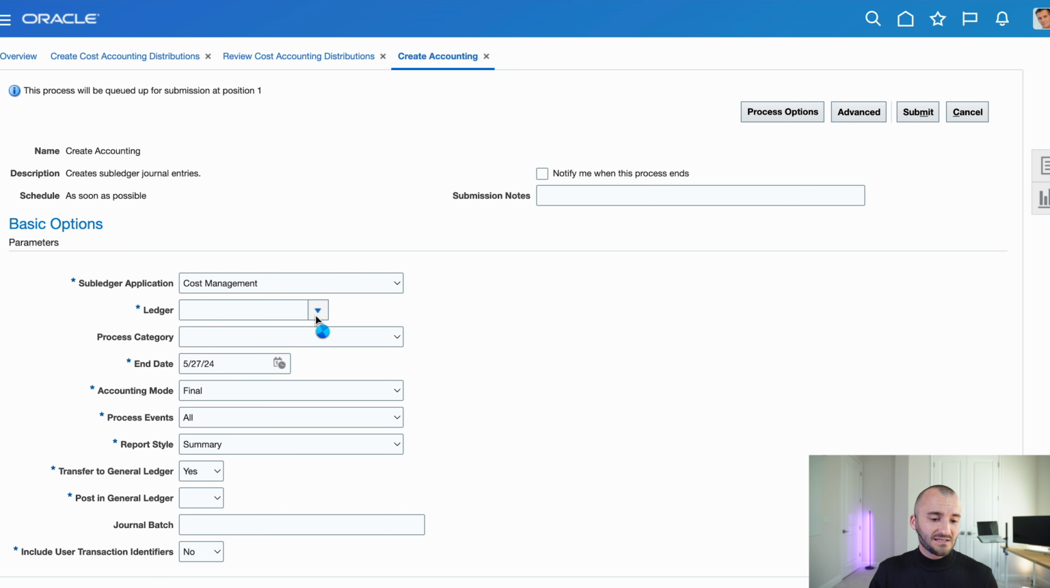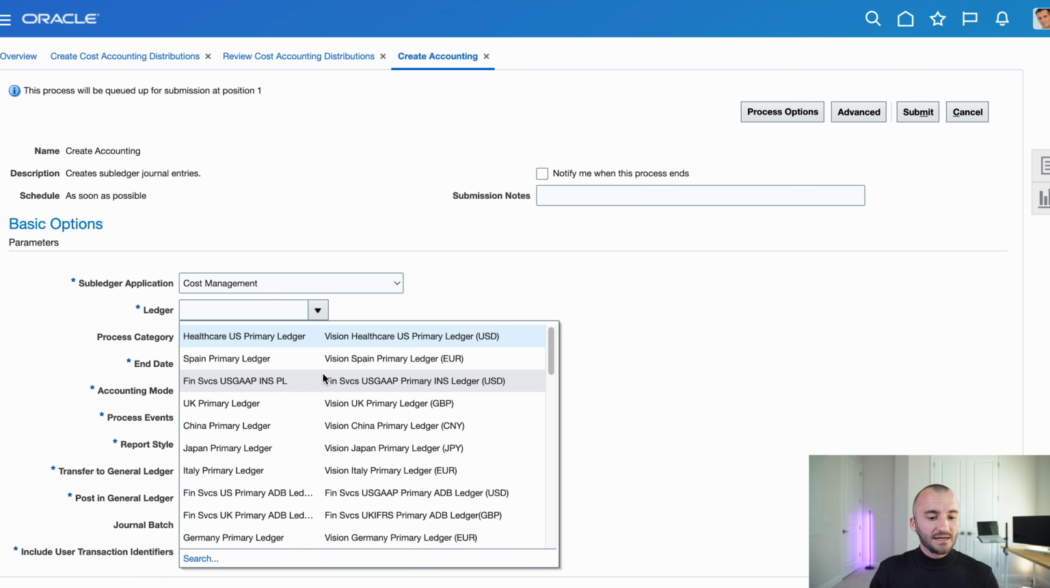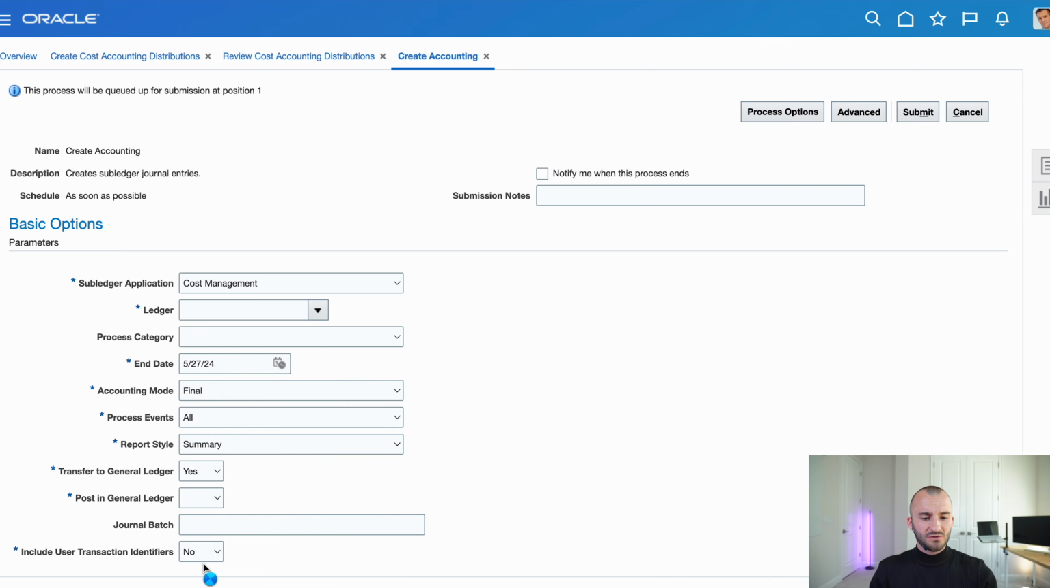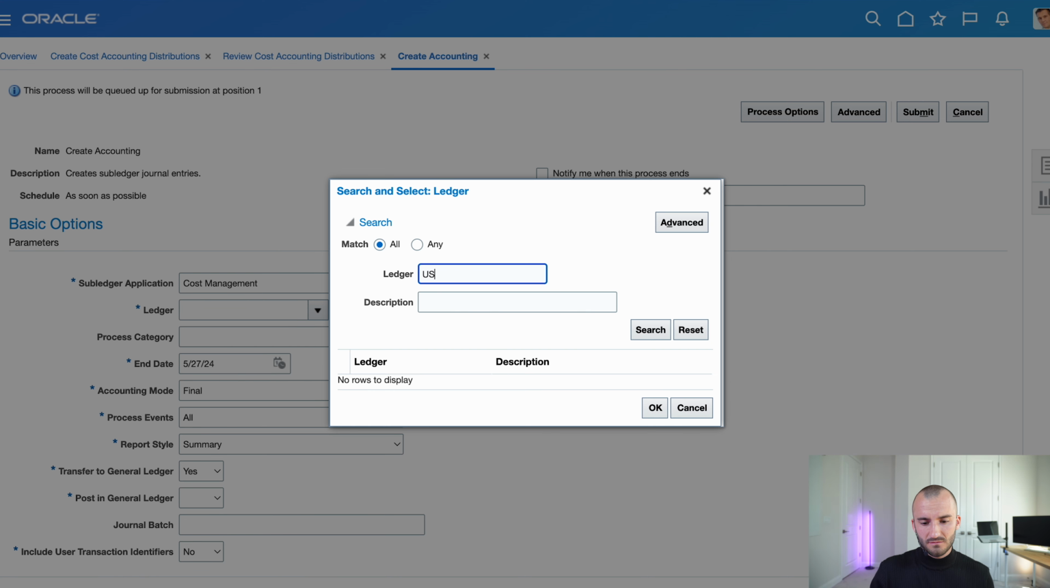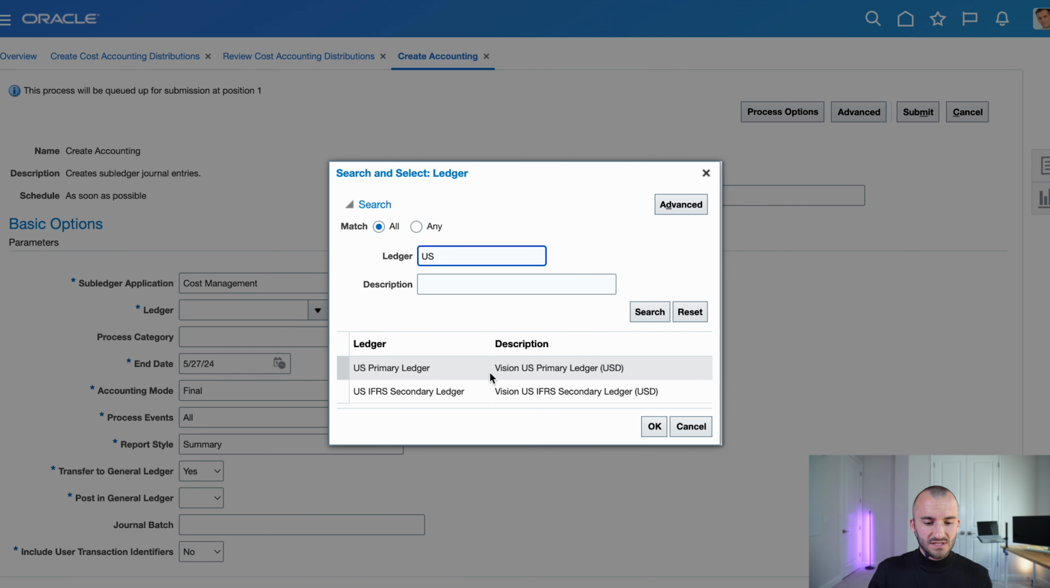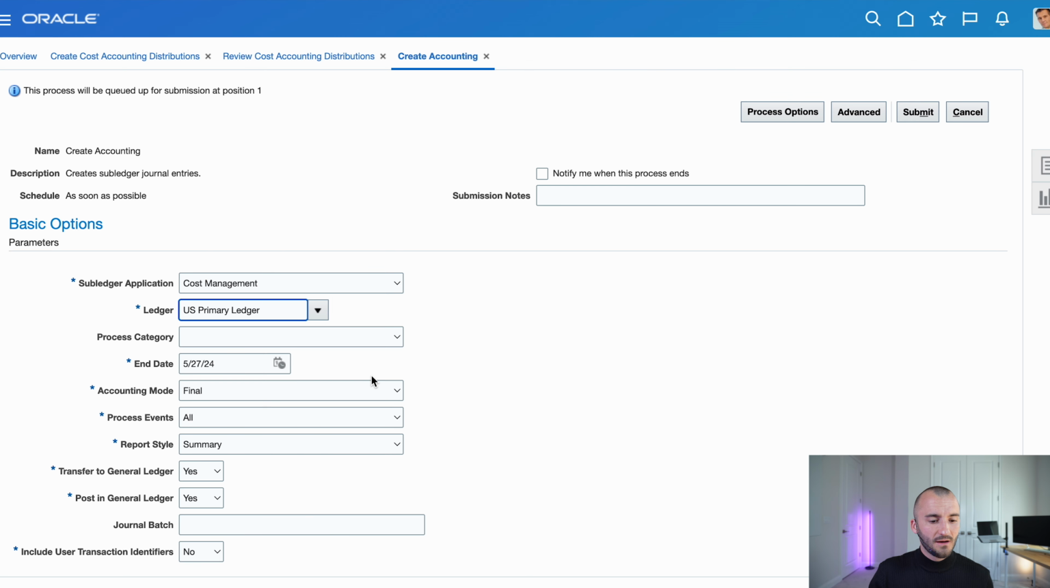Then the ledger is the US primary ledger. I don't see it here, so let's search for US primary ledger. Good. And now what's super important is the accounting mode. You can either run this in draft or final. If you run it in final, you see transfer to general ledger and post to general ledger is set to yes by default.